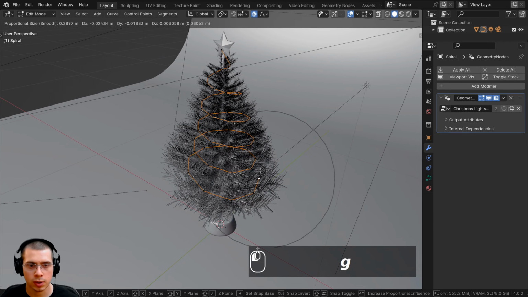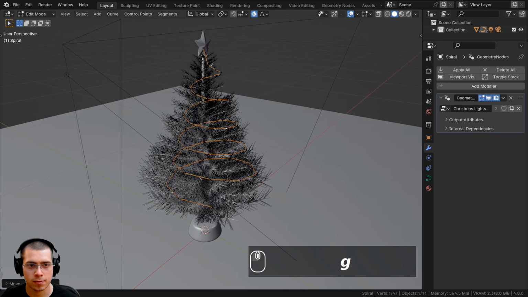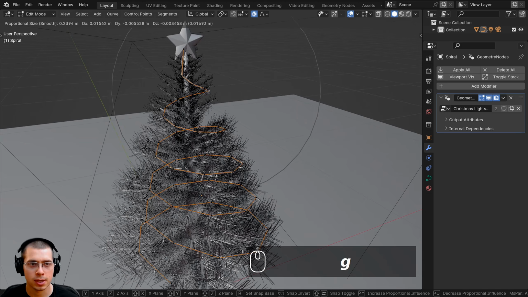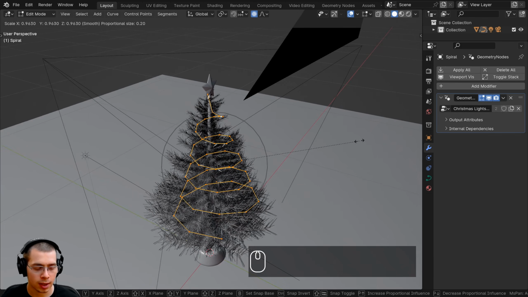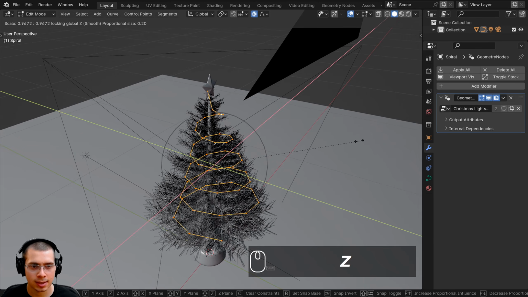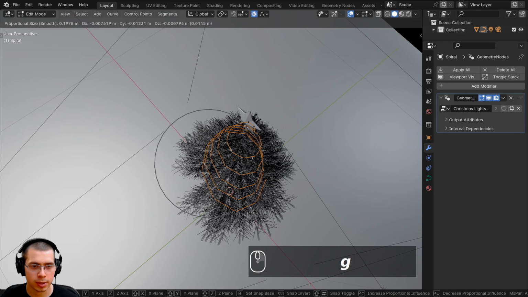So I'm going to drag these over here, drag this over there, and I'm just going to kind of squish that down so that it fits in the tree. Maybe bring this in a little bit. I can also select everything, and then I can scale everything, and I will hit Shift Z to scale it on the Z-axis and make it a little bit thinner. So just kind of place it around the tree.